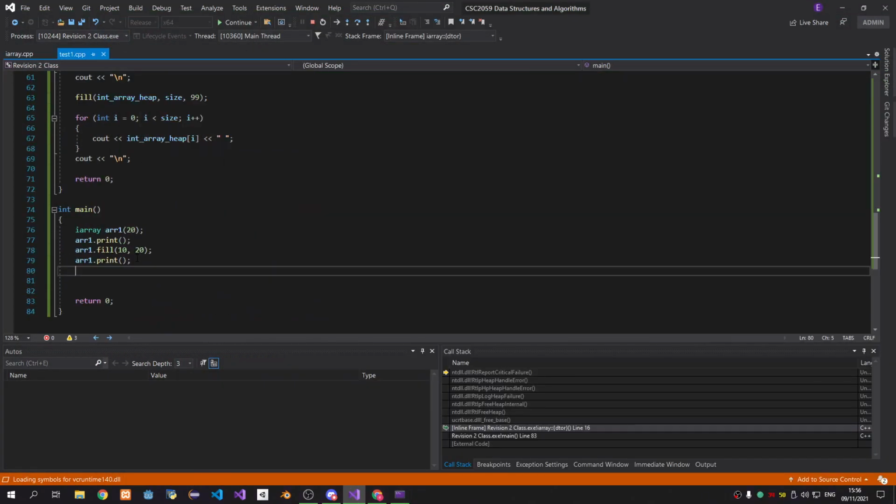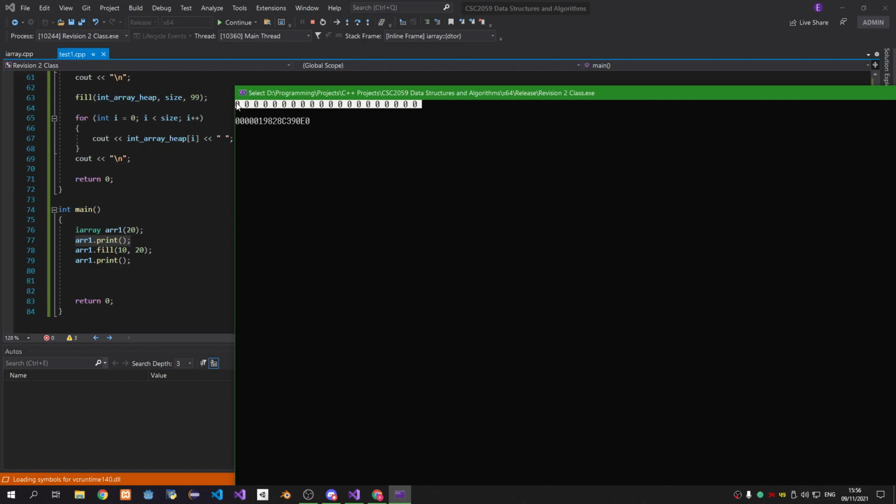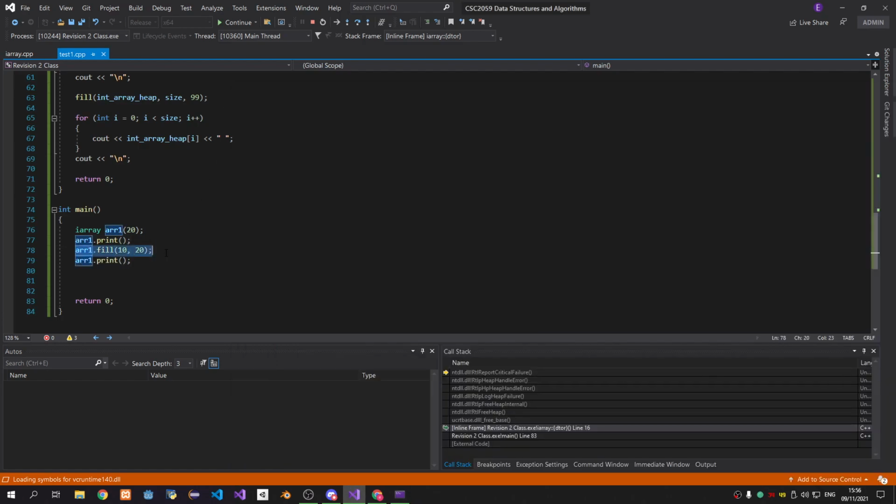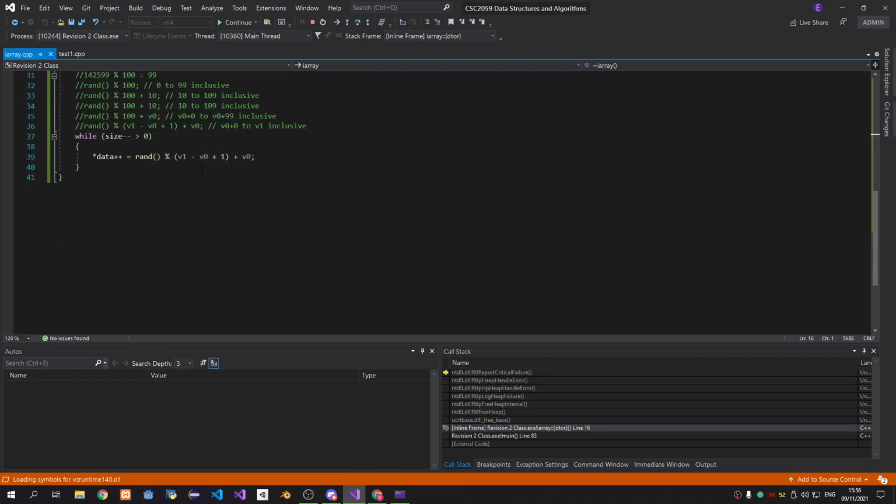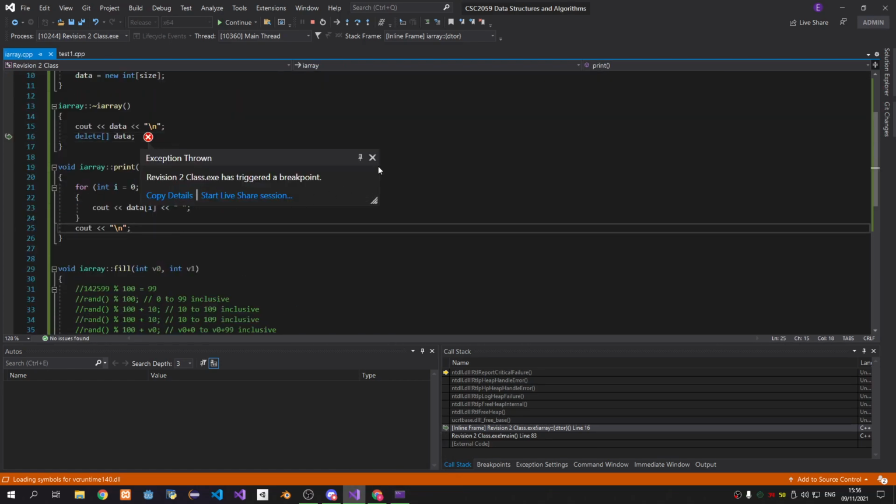Does it print? Oh, it doesn't print. So what I have here, I got it to print, and it prints all zeros. Then I have it fill, and it's supposed to print again, but it's not. Maybe something wrong with the print function. Doesn't look like it.